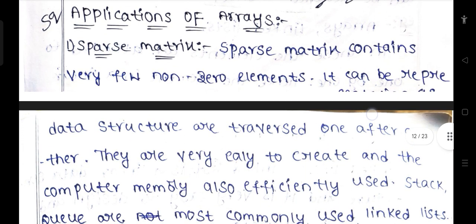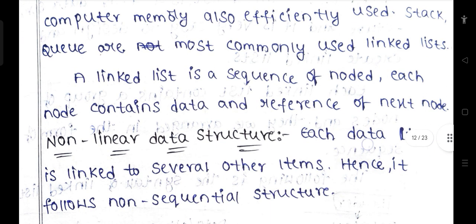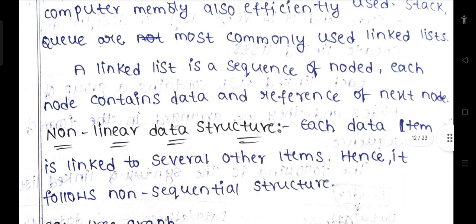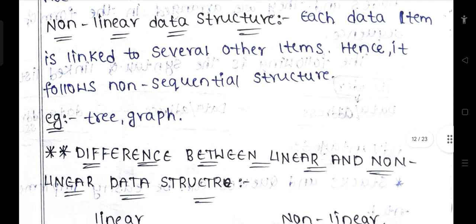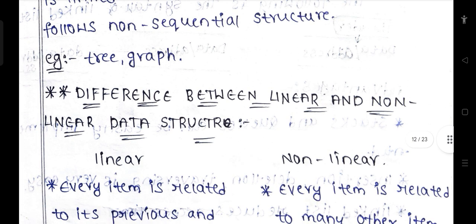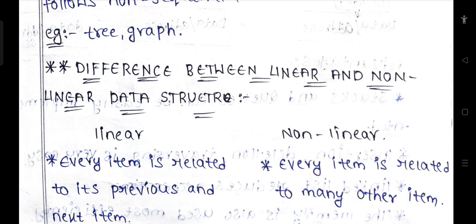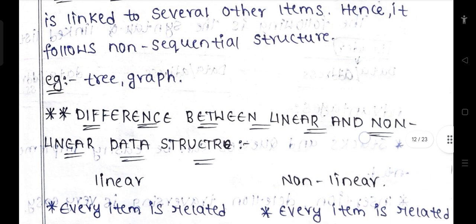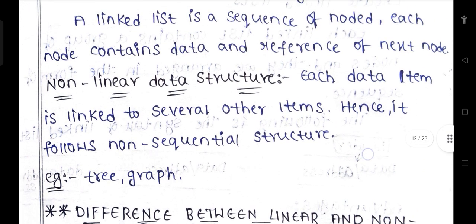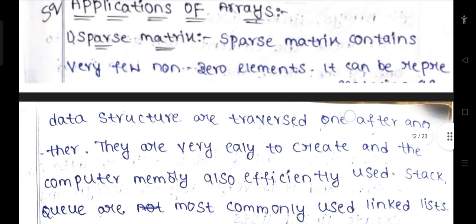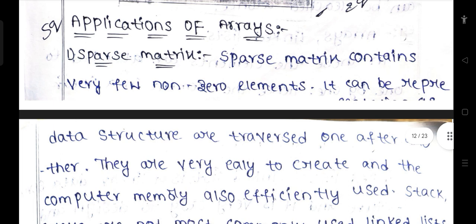Now the applications of arrays. Applications, uses or benefits all come under the same single part. So this is the application. And non-linear data structure is a non-sequential data structure. The difference between linear and non-linear data structures is a very important question for BSc second semester students. Up to here we completed the array topics, up to the applications of arrays.